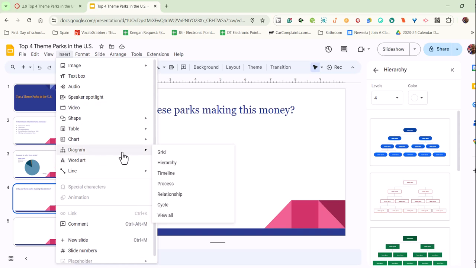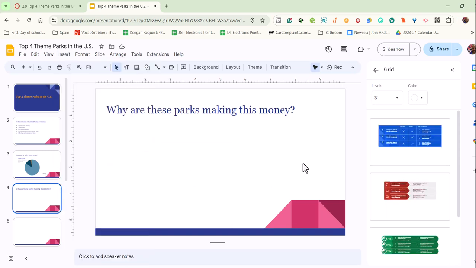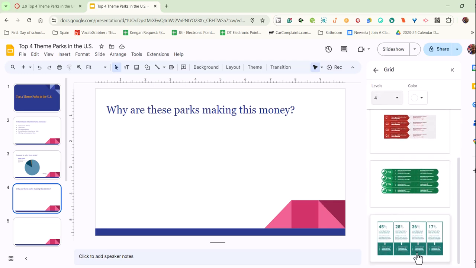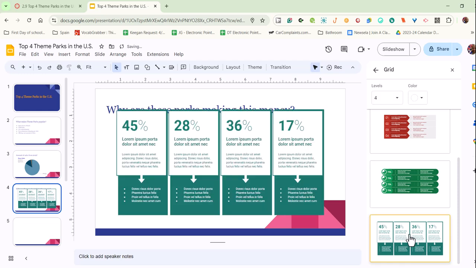Grid. My mistake. This is the one we want, and we want 4. And the one that we want to use is going to be this one here. So we're going to insert that grid right there.